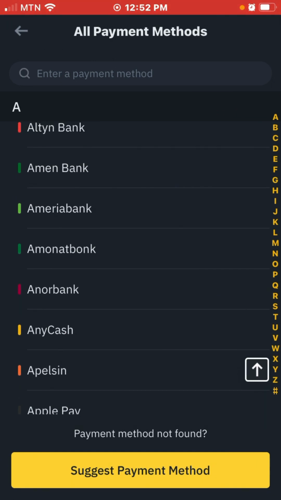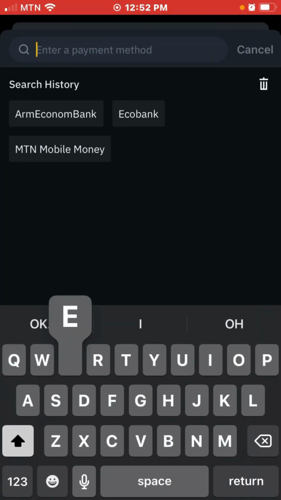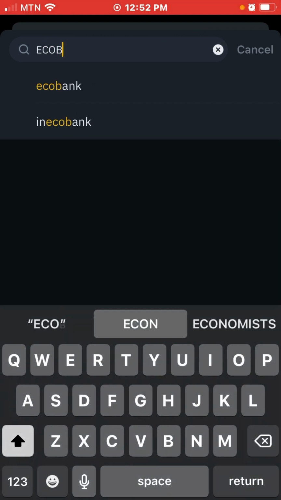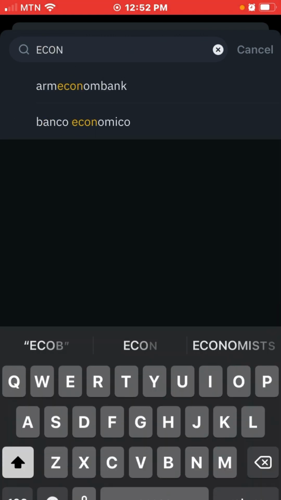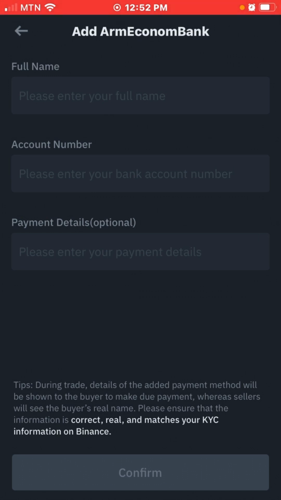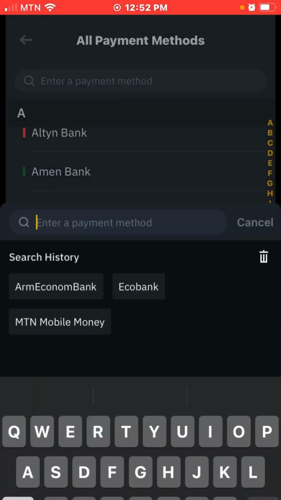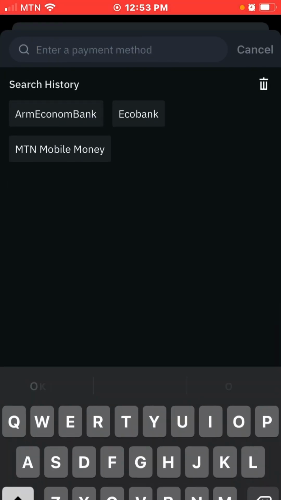Here I'm just going to search for EcoBank. I want to add my EcoBank here. No, this is a different one. Okay, just tap on EcoBank.